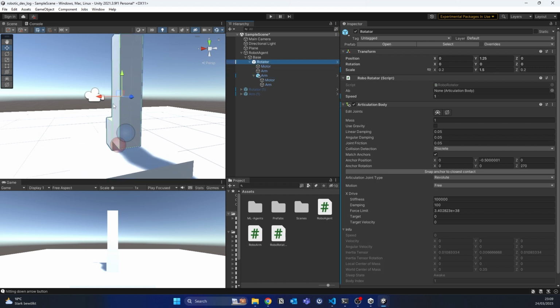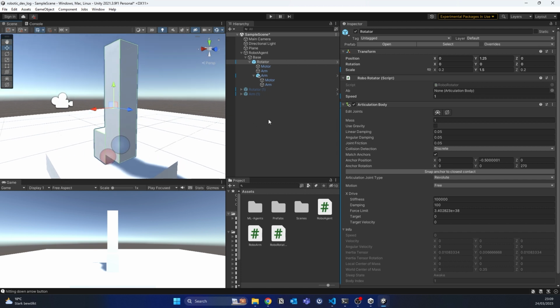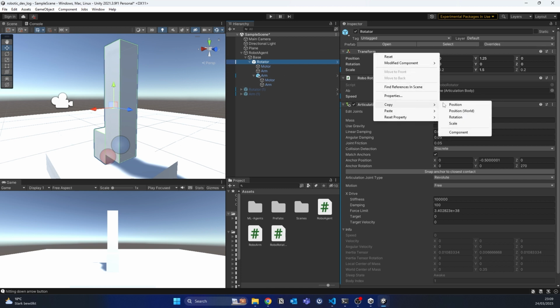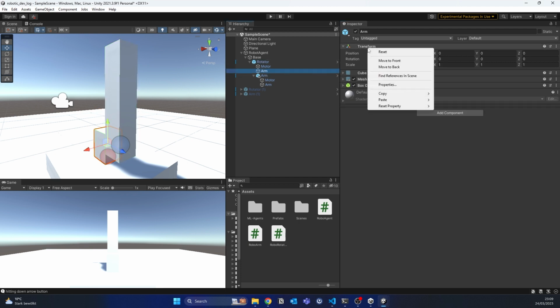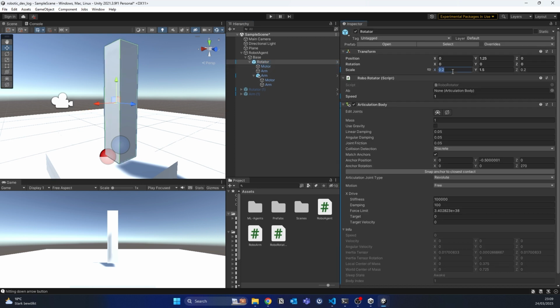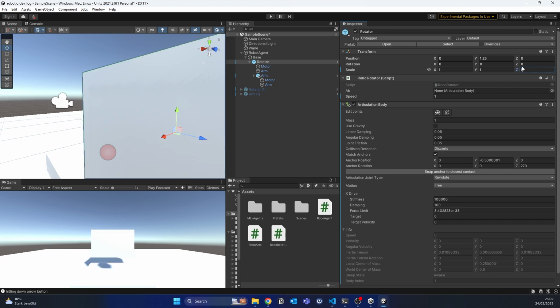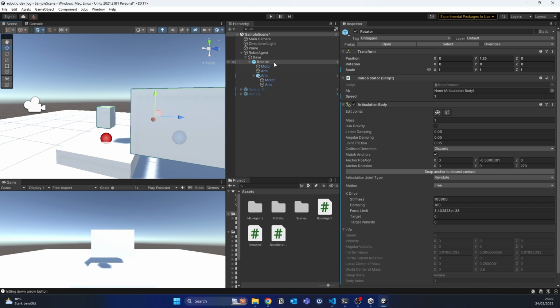So the geometry should be skewed, I think, but not the main object here, right? So let me, how do we do this? Let me copy this component, and then this is the arm, paste component values, and here I'm just going to scale this to 1, 1, 1 and position. Yeah, okay.